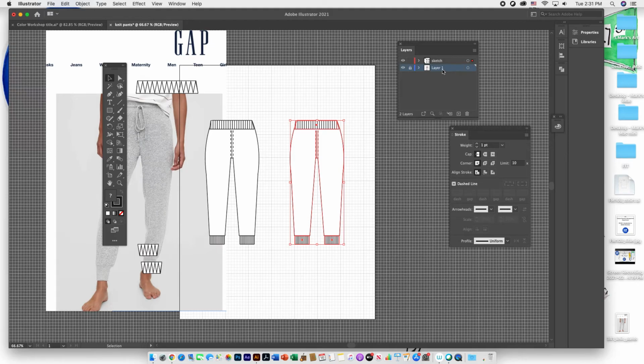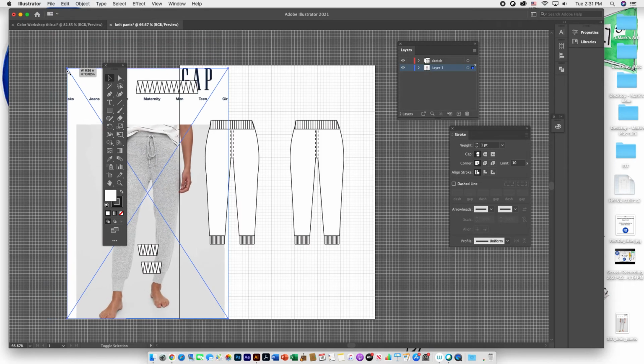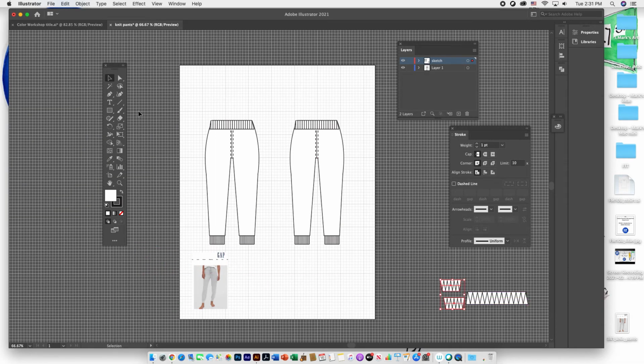Back to layer one with the photograph on it, unlock it, and I can now reduce the size of this. Hold down the Shift key to conform the proportion, and I've now put the inspiration back on the page. You can move this off to the side. Using the Type tool, I can put my name at the top. And using the same type tool again down below, I can say inspiration gap.